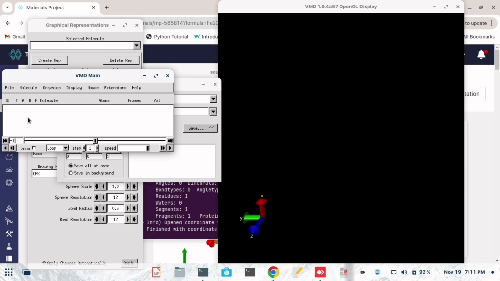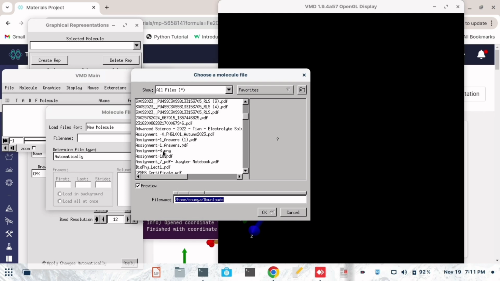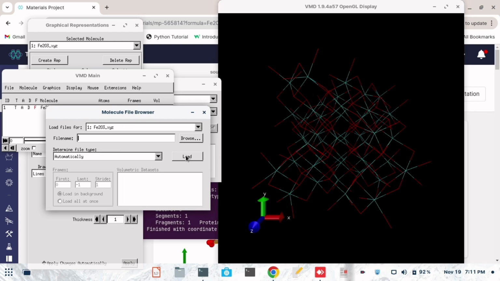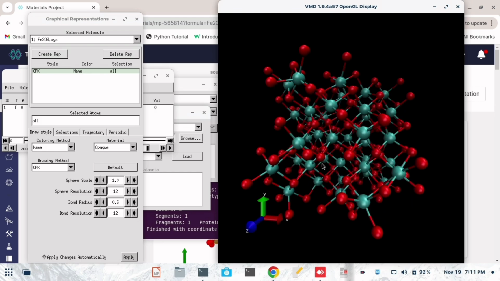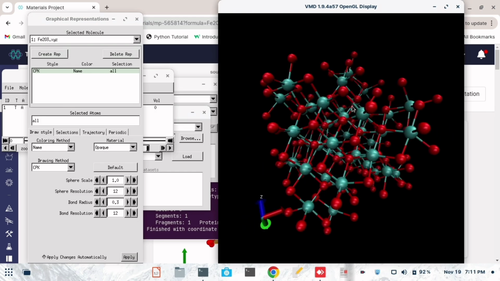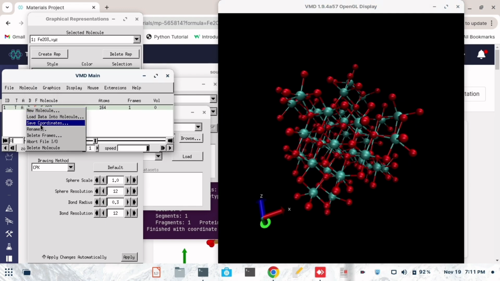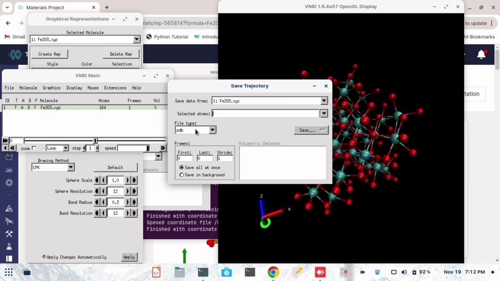Let's delete this and load another molecule, which was Fe2O3 XYZ. Okay, I am opening this, load. Now this is in wireframe, so I am changing the lines to CPK. Now you see the same thing we saw in VESTA. It is the same structure that we are seeing in VMD software, and from here we can save the PDB file. Save coordinates, save, and the name is Fe2O3.pdb. Now click on OK. Now this is saved.